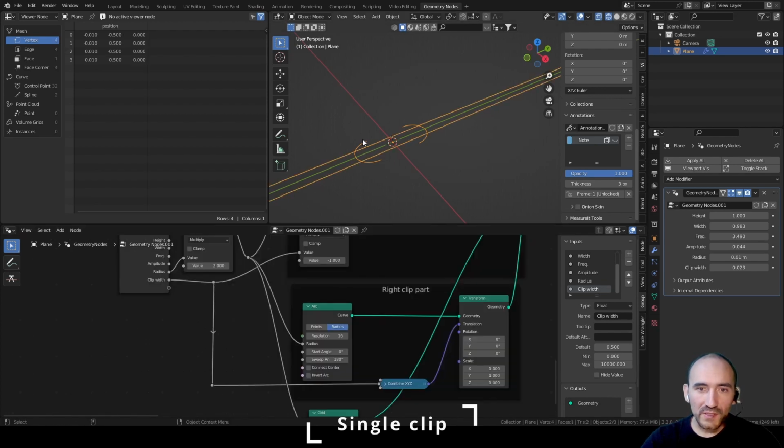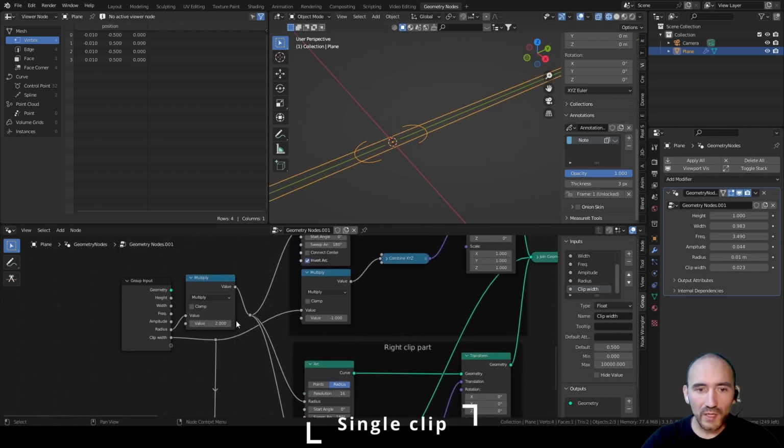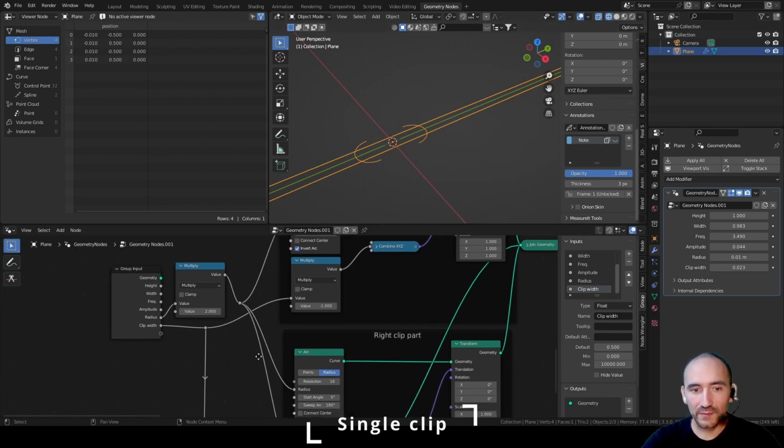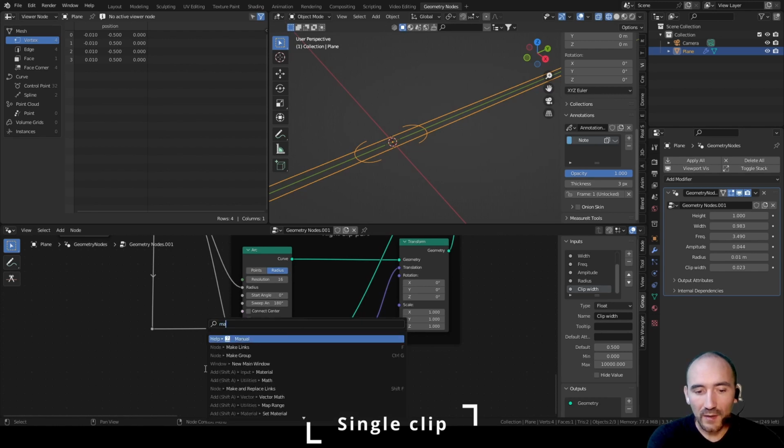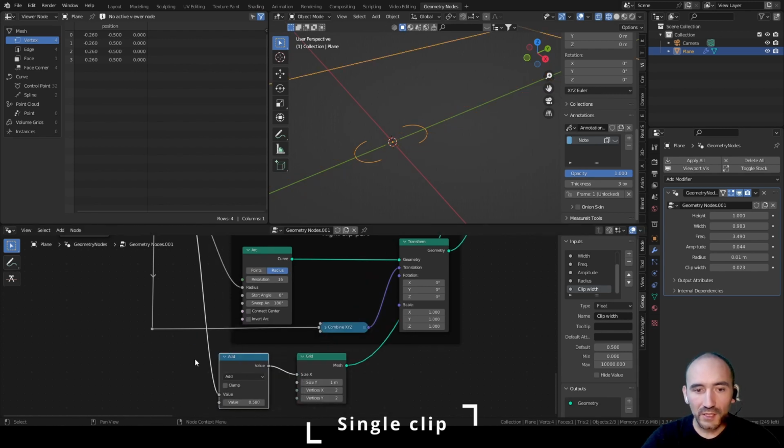So you can see there is an issue here because we needed to multiply by 2 another time this radius, because this radius here is the radius of the wire. So this radius of the wire multiplied by 2 gives us the radius of this arc, but we have to multiply by 2 to get the entire length we want. So we need to add a math node here in the middle, multiplied these by 2, and voila.